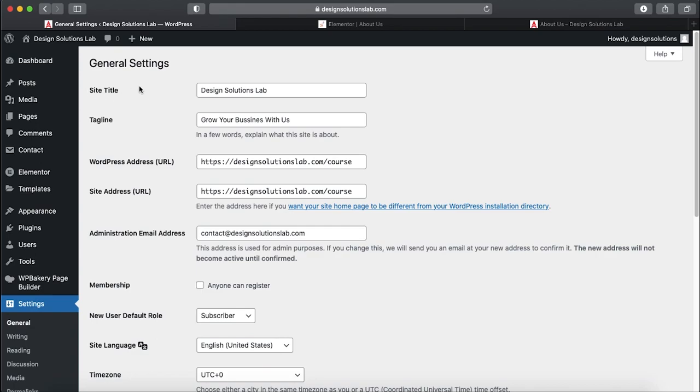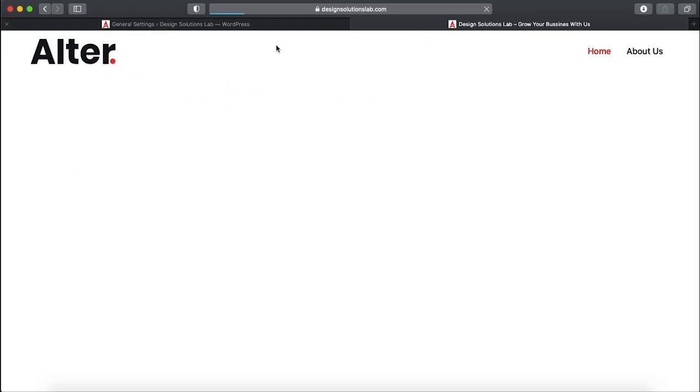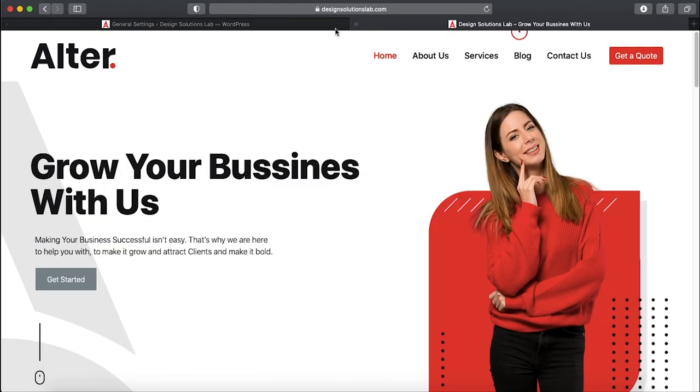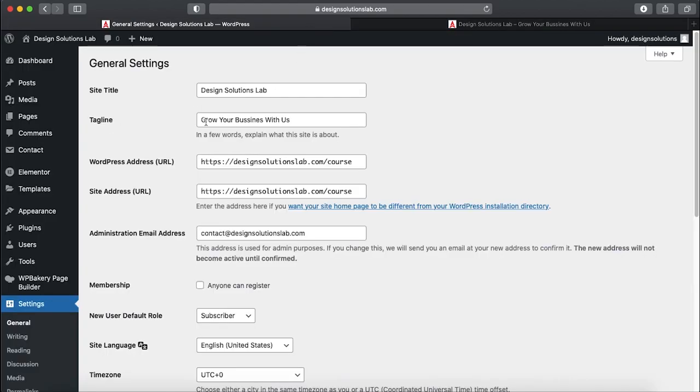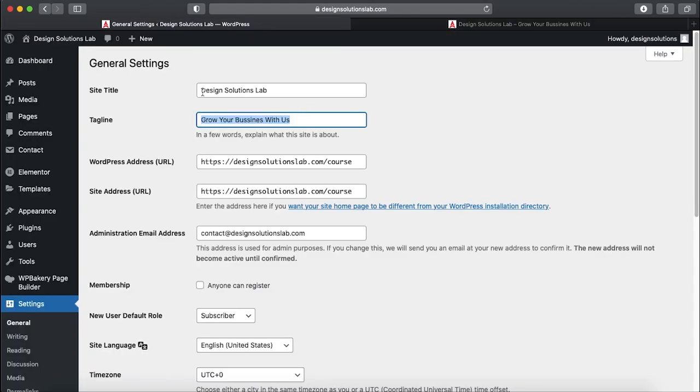This site title is very important information on your site, because the homepage has this title inside here, and the tagline is the second part of the title, which is also shown inside here. It is very important for SEO, so please create a very good title and tagline for your website.